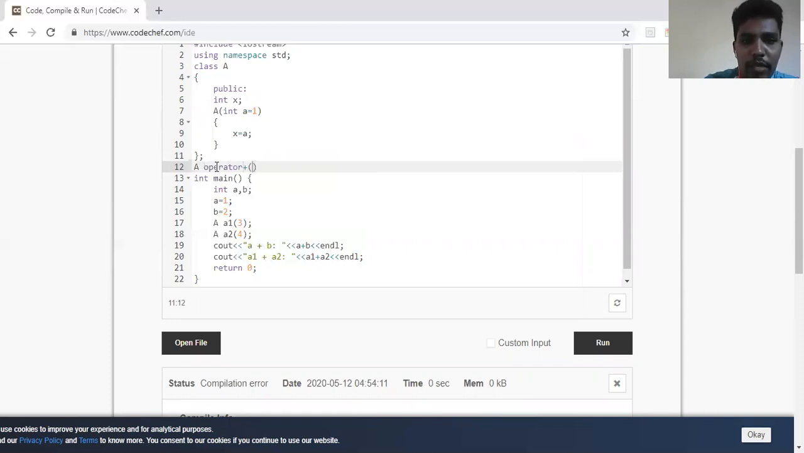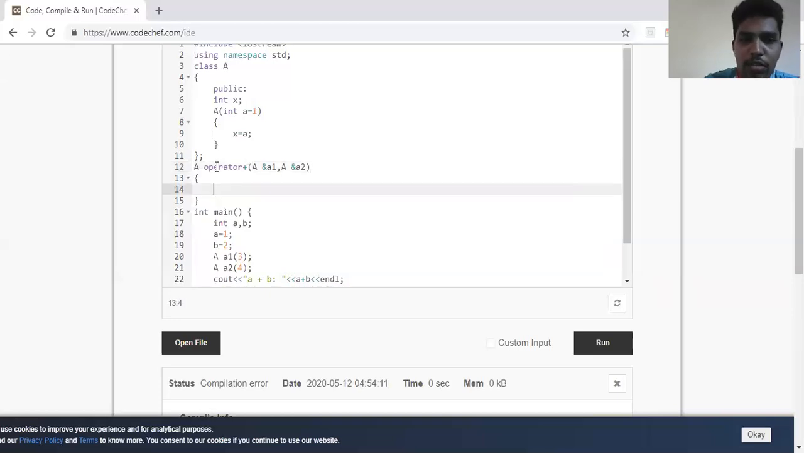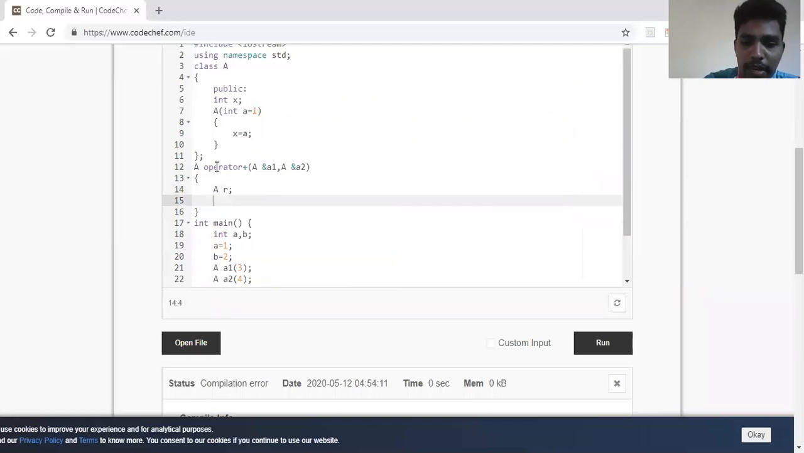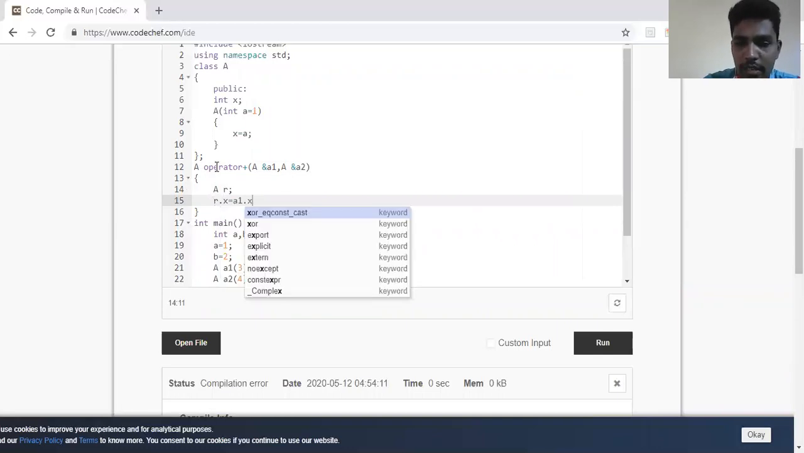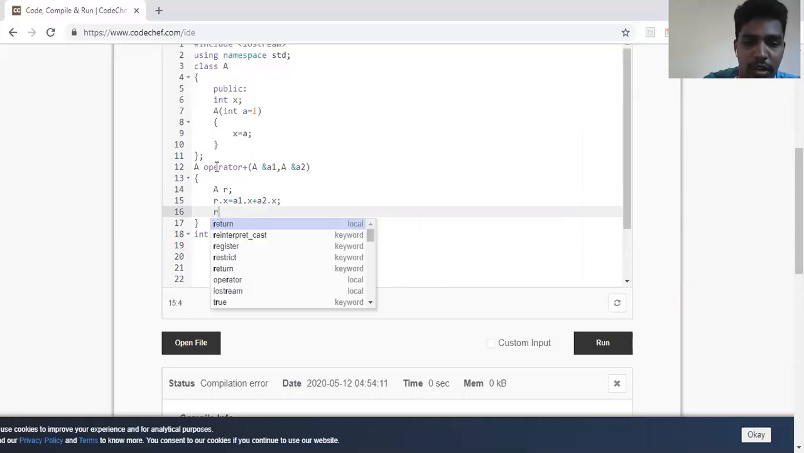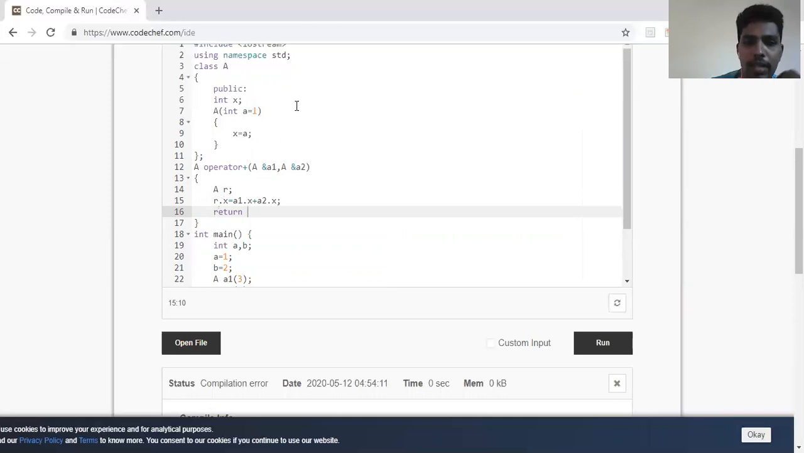So I want two variables of A. So I'll be writing A ampersand a1 comma A ampersand a2. Okay. And then I'll be writing the resultant A I want. So r. Sorry, I'll be using r as an object of A. So I'll be writing r dot x is equal to a1 dot x plus a2 dot x, and then I should return r. Simple. This procedure is called operator overloading.